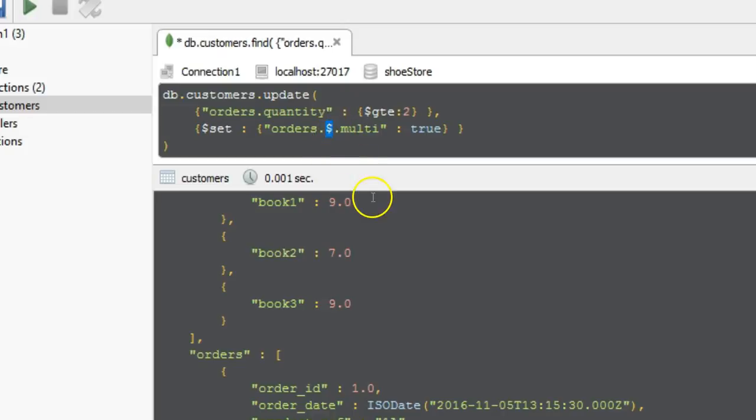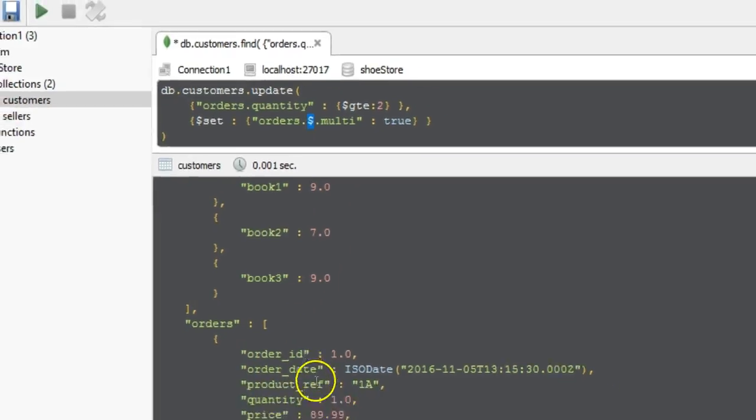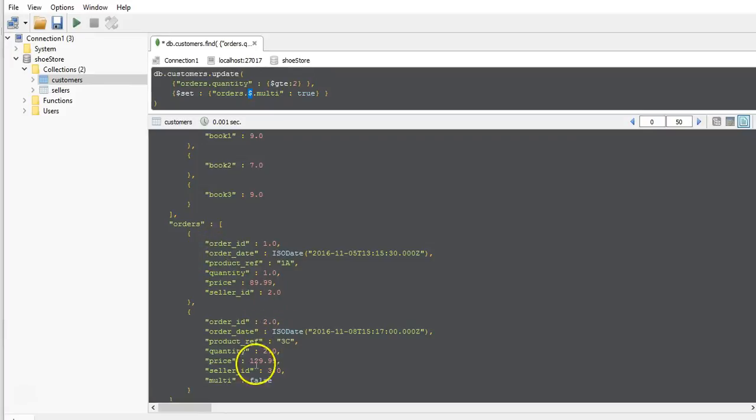But you see, I do have to put this reference in. I could put a 0 or a 1 or any type of number, depending on which objects within the orders arrays I wanted to update. But I want to be able to update any objects within the orders array that have a quantity of greater than or equal to 2. So like I said, with the find, we just put orders dot and then the quantity field name, and that addressed any object within the array.